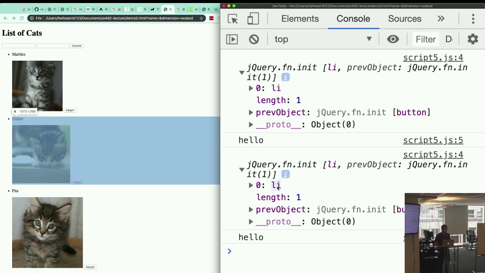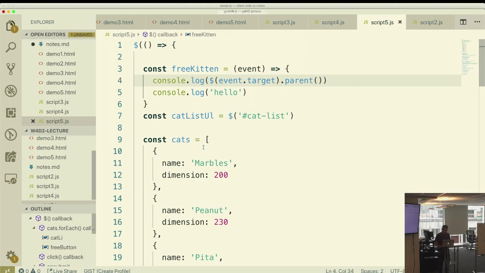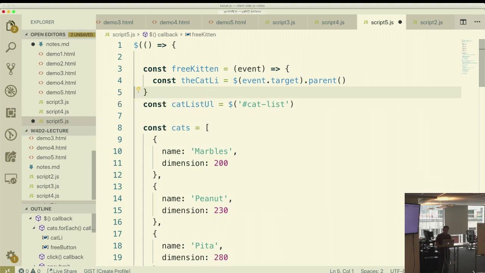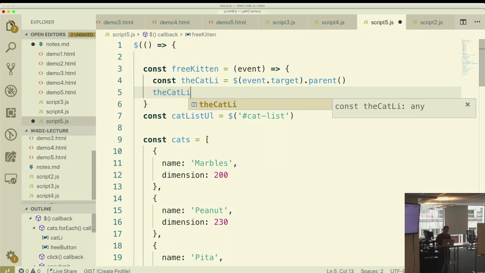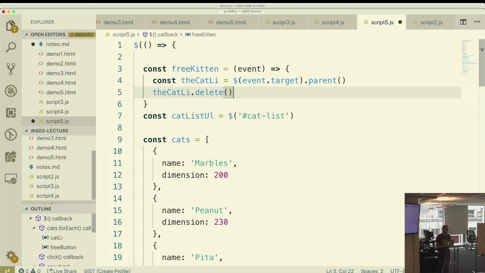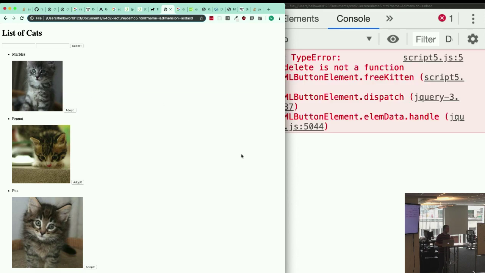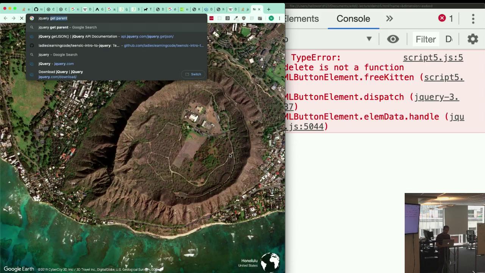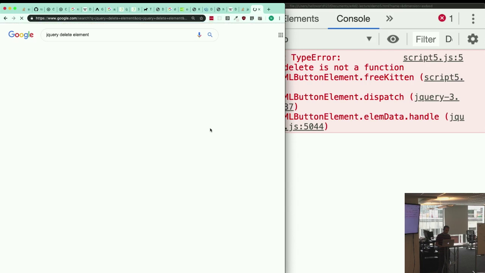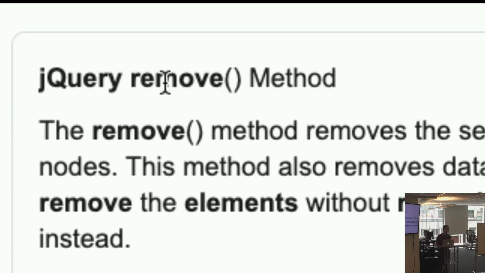And the last thing that I want to do is take that parent, so const catLi. I want to take the cat li, and I want to maybe delete it. There might be a delete function, or it might be something different. I can try this out for now. Looks like that's not what it is. But I could go into jQuery and see how do you delete an element. And it turns out it's just remove.